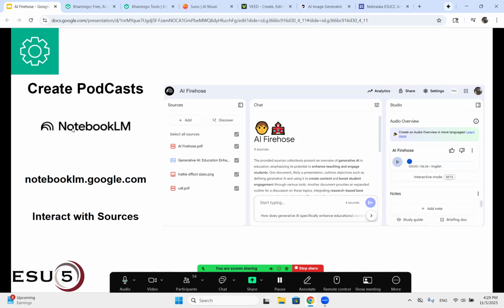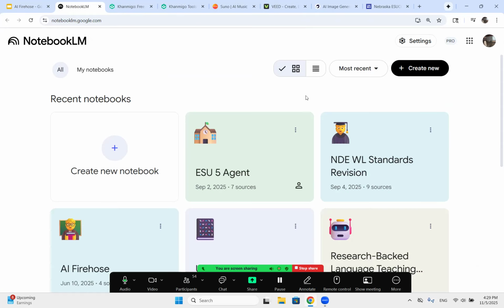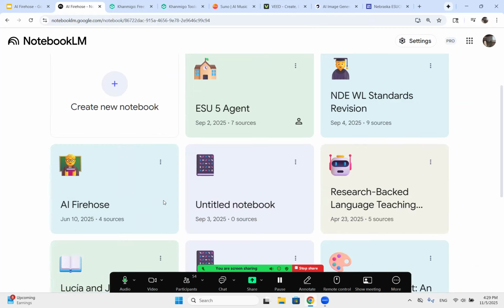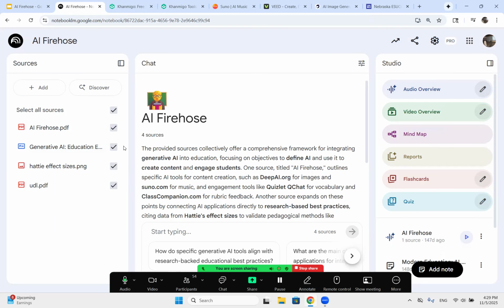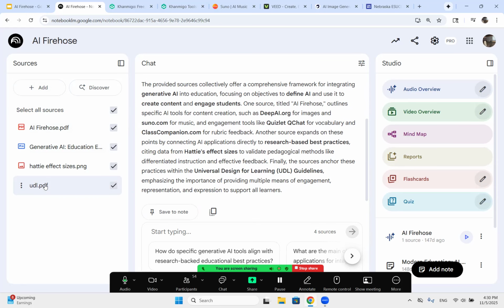Another wonderful tool is NotebookLM, and this is one that has really enhanced in the last maybe 2 months. They have added a whole lot of different opportunities. So in this example, I put in this presentation. I also put in John Hattie's effect sizes, research-based things in different classroom strategies. I pulled that in, as well as a PDF on what is the universal design for learning. And so you're adding the sources.